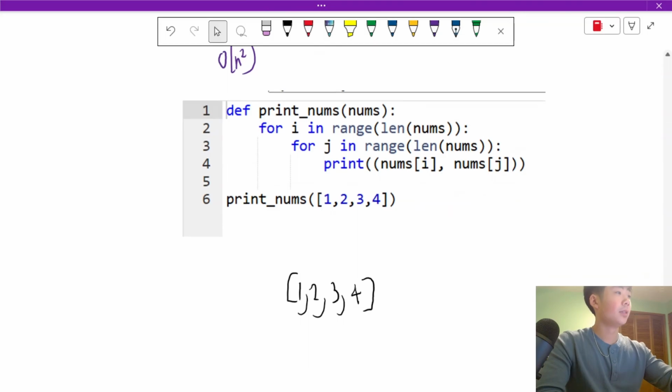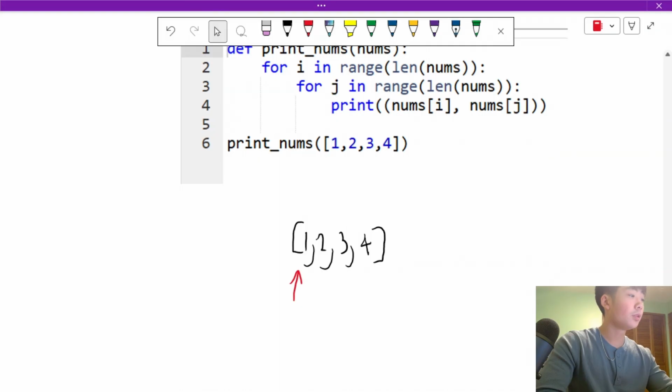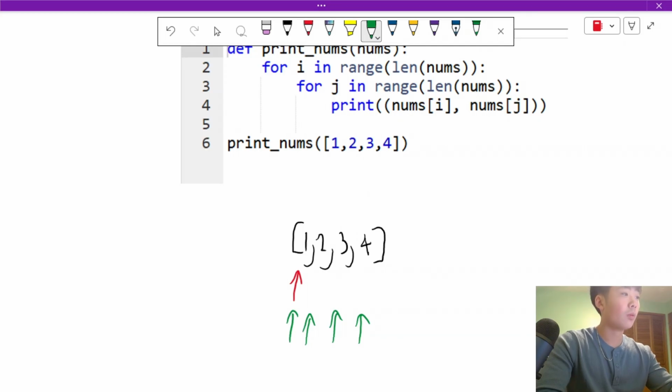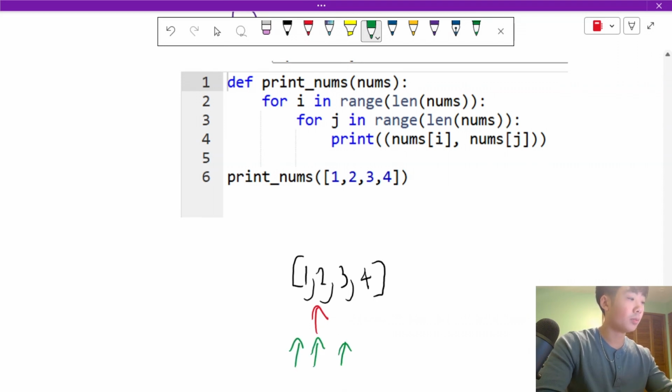And the outer loop is going to go through each number in the array until we hit the end. And then the inner loop is going to go through each number in the array until we hit the end. And then once the inner loop is done, we're going to go to the next number, and we're going to repeat the same thing all over again with the inner loop.